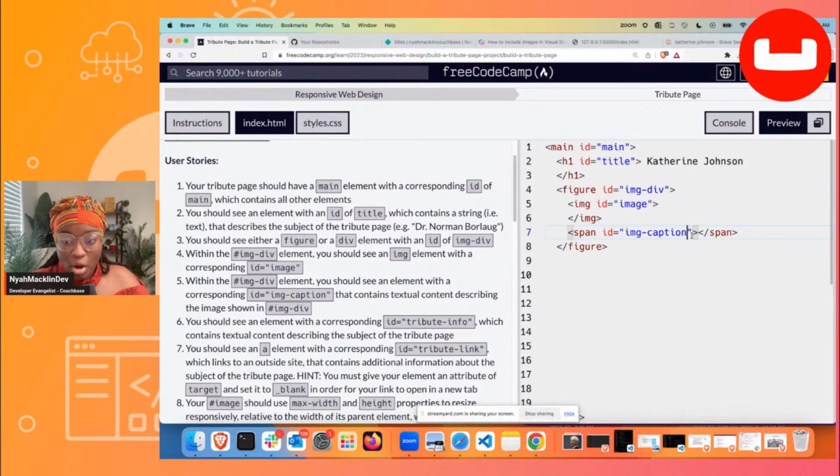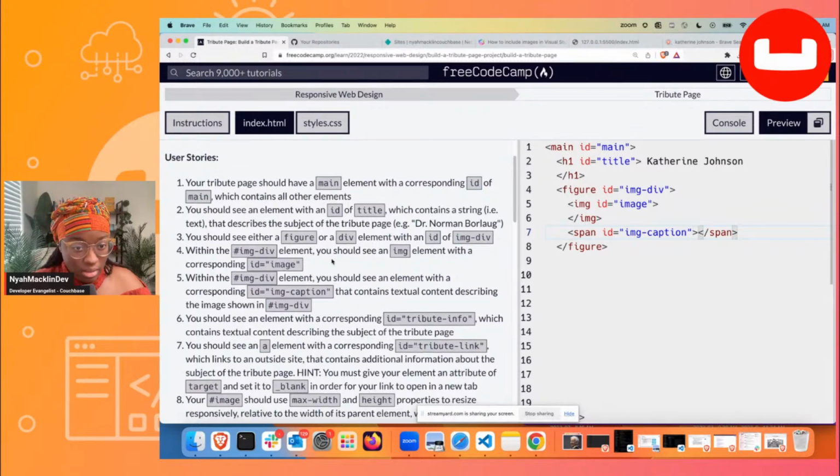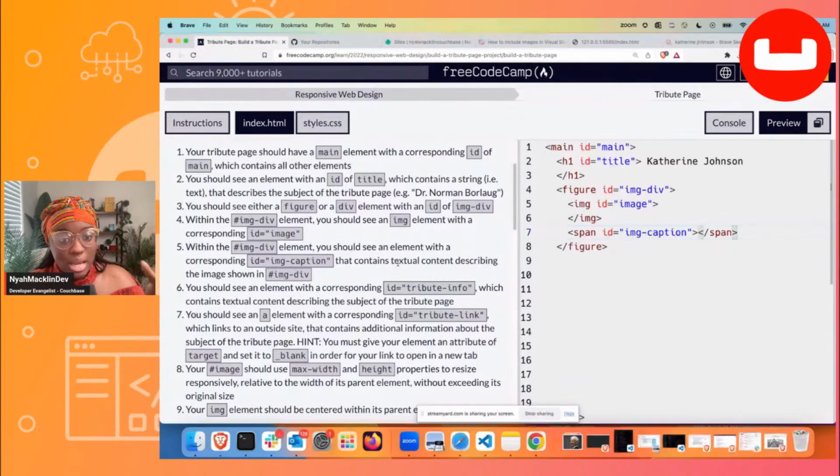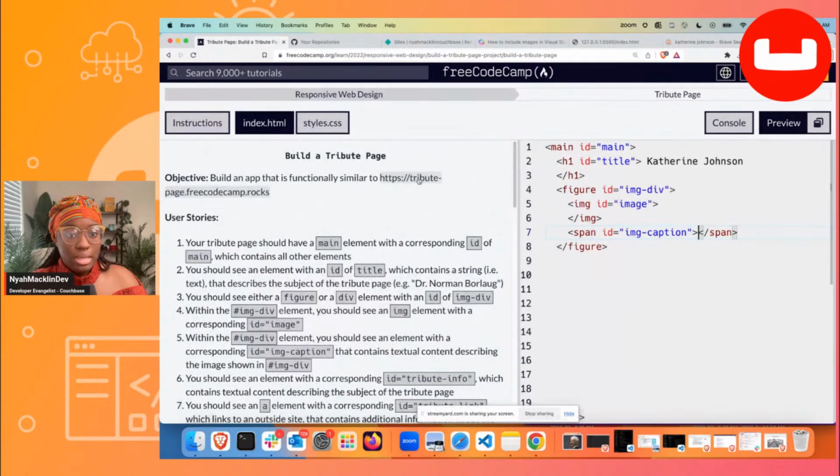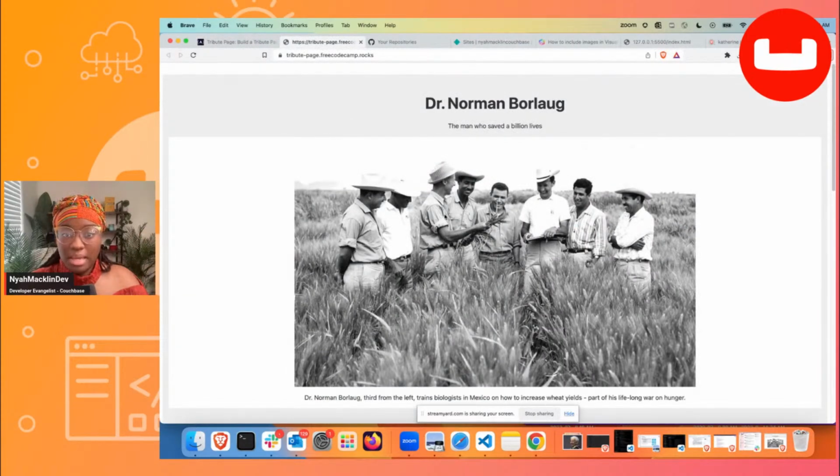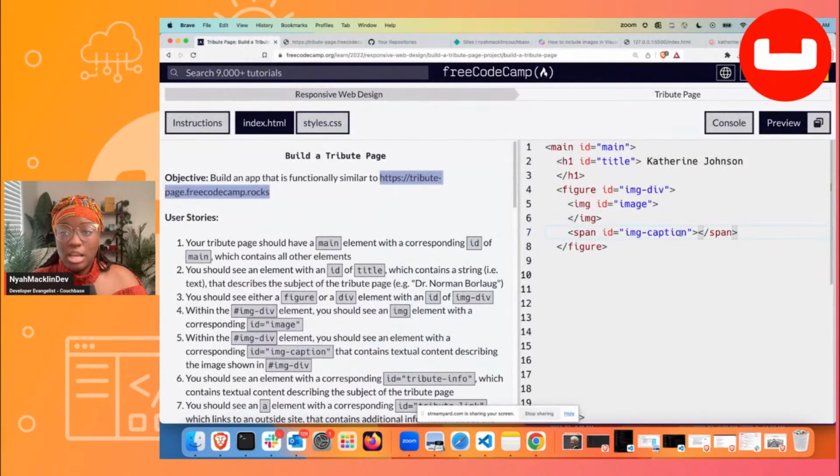Beautiful. Perfect. Okay, image caption. That contains some textual content describing what the image will be. So we're going to have an image, and let's take a step back here. We're going to have an image, just like how they had mentioned for the other tribute page. Boom. So this will be like the big image, and this will probably be a picture of Dr. Katherine Johnson. So let's add a caption to this.